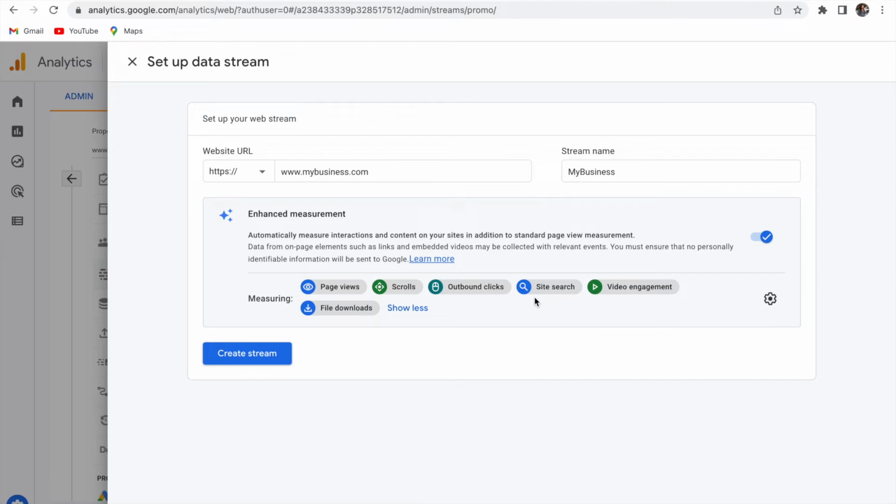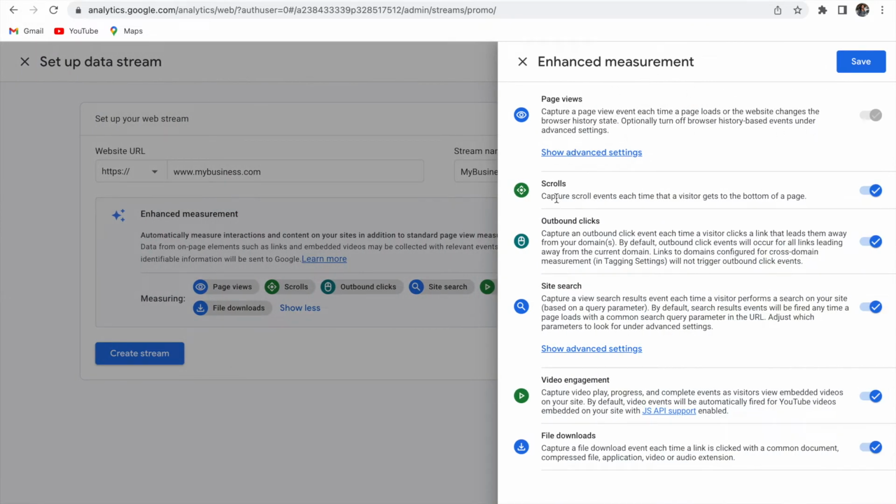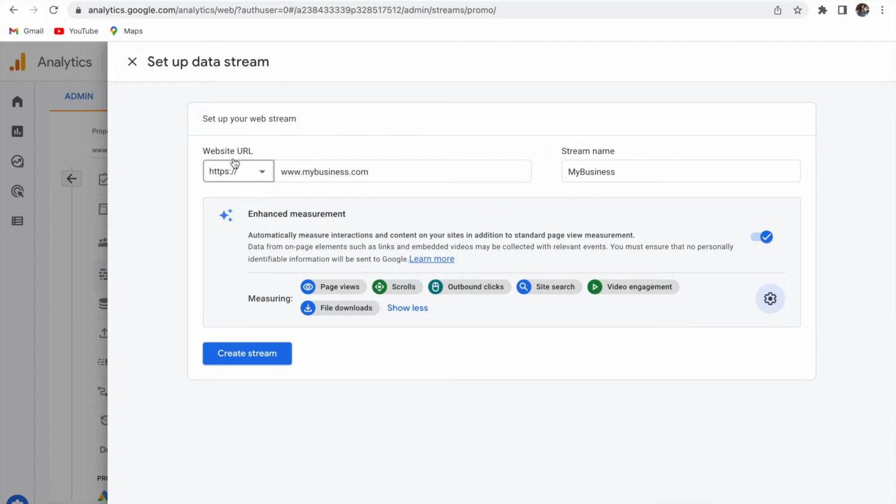It tells you what Google Analytics automatically collects. So if you want to disable your scrolls, then you just click this, disable, and then you won't capture scroll events each time a visitor gets to your bottom. So I would suggest always enabling all of these so that you have as much data as you need, especially if you're starting with Google Analytics. But if you are obviously a veteran, you can choose what you want and what you don't want. And then you just click save and then create your stream.